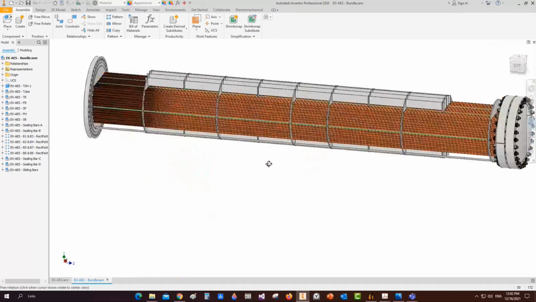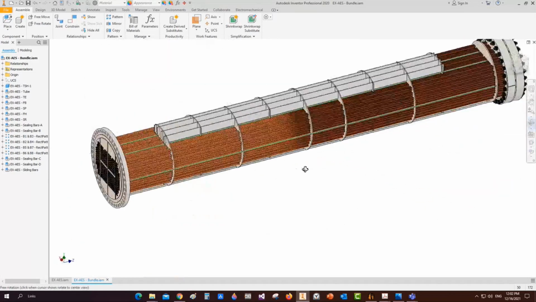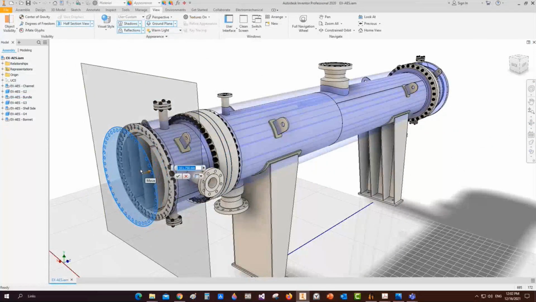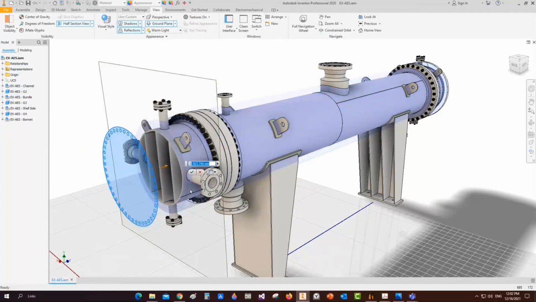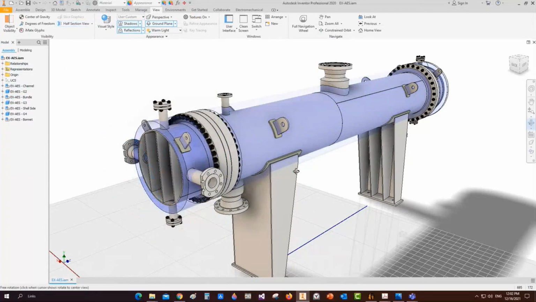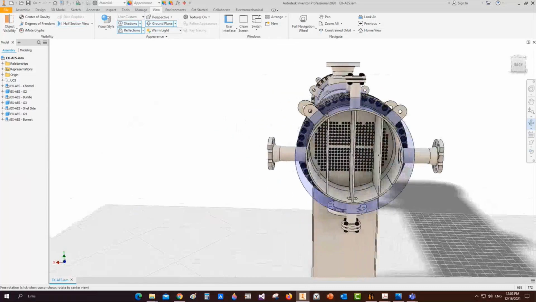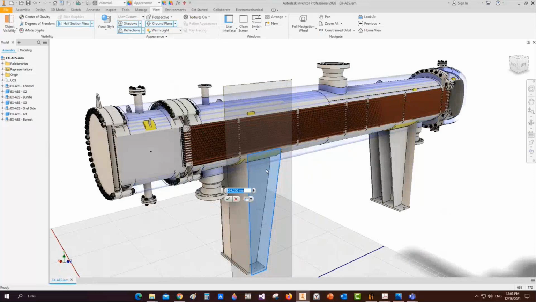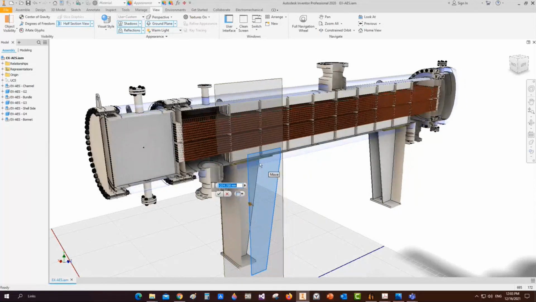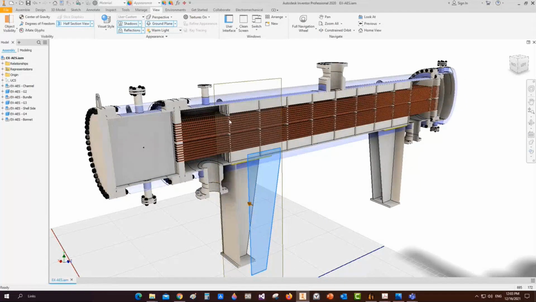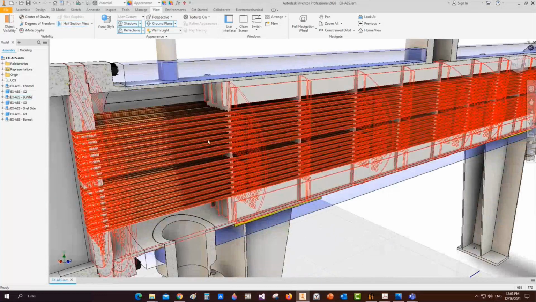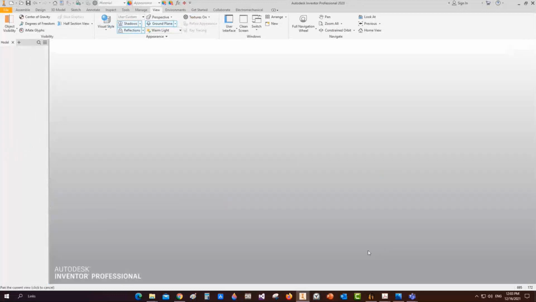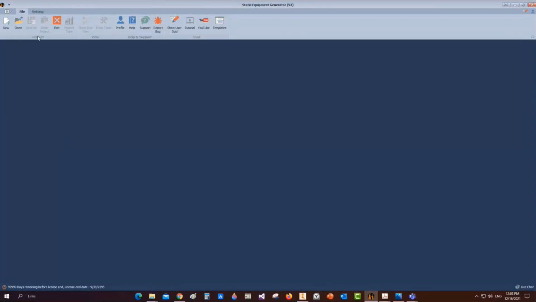Here we have this tube bundle, and if we take a section here in this channel, you can see that we have these pass partition locations. If we take a section in the longitudinal direction, we can see the arrangement of baffles, tubes, tie rods, like that. Okay, now let's start creating a new project.